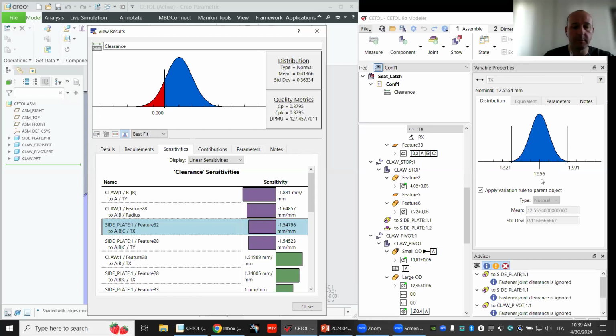How can I perform this simulation? I only need to click here, and I only need to change the mean value related to this input variable. For example, what happens if I change this dimension? Consider that this is a simulation. What happens if I change it from 12.56 to 12.4?